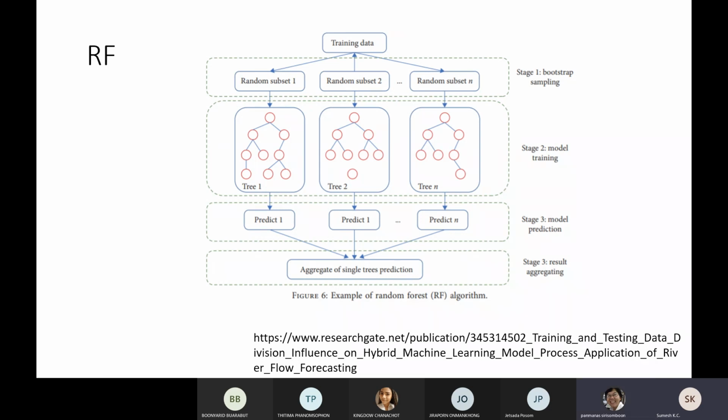May I ask, I don't know much, I cannot understand much about your teaching, but may I ask a little? Like you say the aggregate of a single tree's prediction. Can you give an example of the aggregate of single tree predictions? Why single tree? Because we have many trees already.